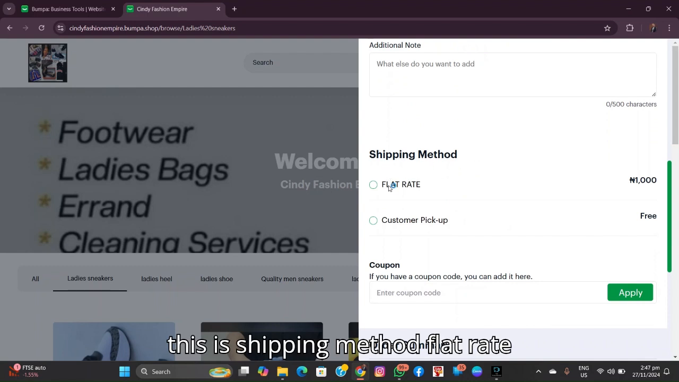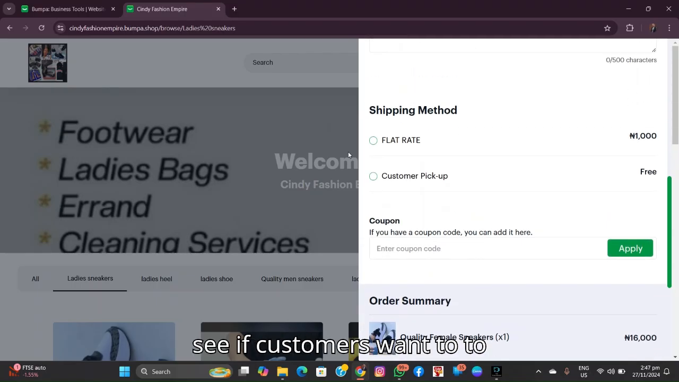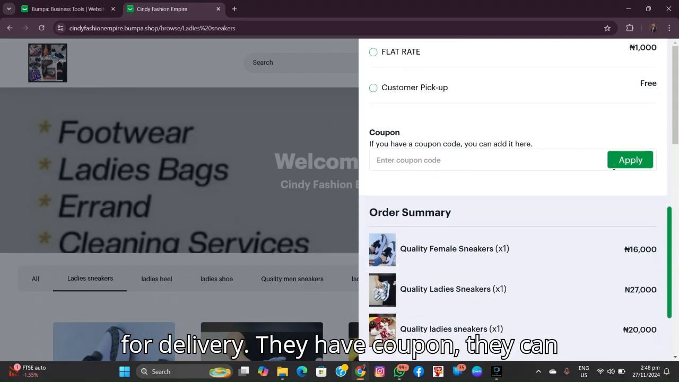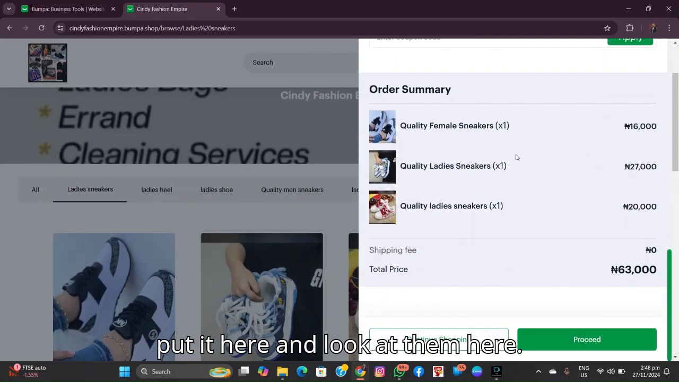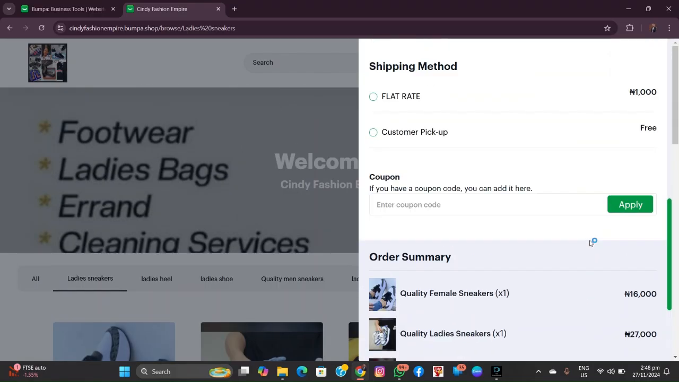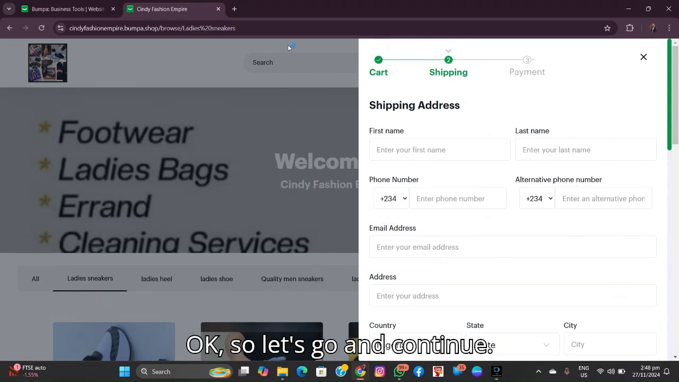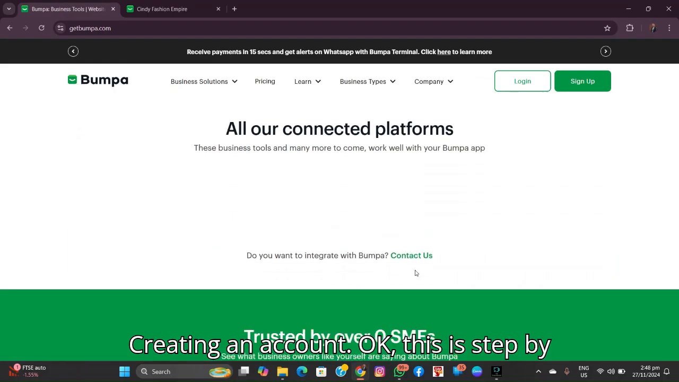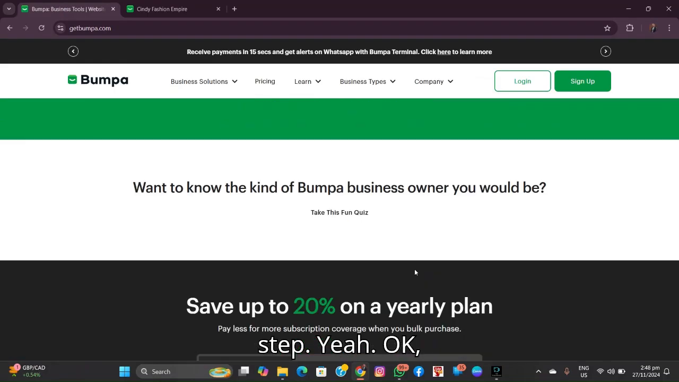So this is the shipping method, flat rate 1,000 naira. As you can see, if customers want you to deliver, they have to pay 1,000 naira for delivery. If they have a coupon, they can put it here. So let's go and continue creating an account, just step by step.